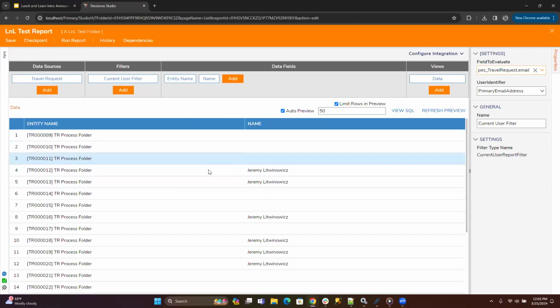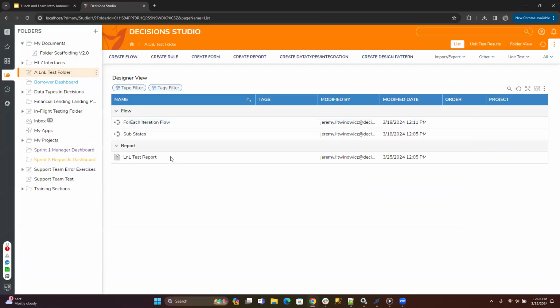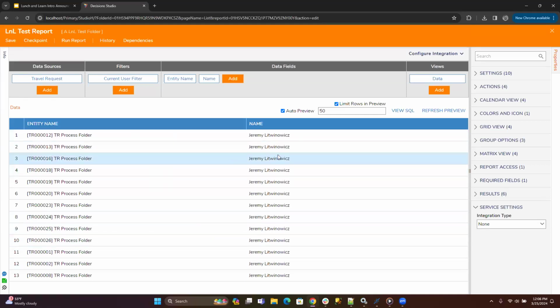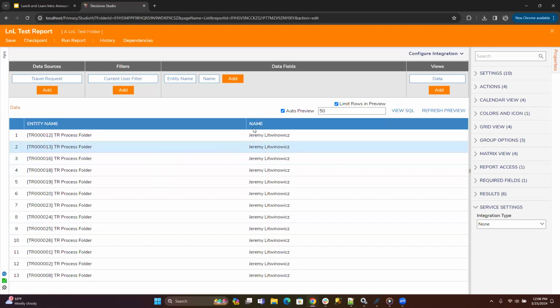I do have a lot of random stuff in this folder. Yep, there we go. You can see now that I've reopened it, a bunch of that information that didn't have my name or my email attached to it is now cleared out. So if I were to put this on a dashboard, I would only see information that applies to me.